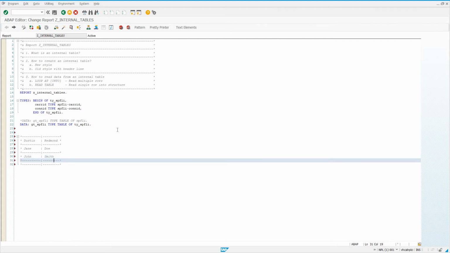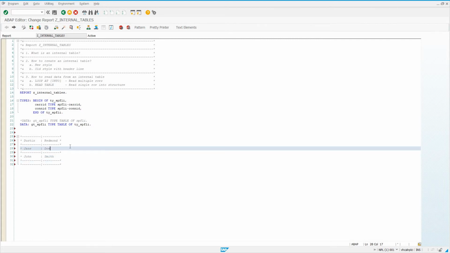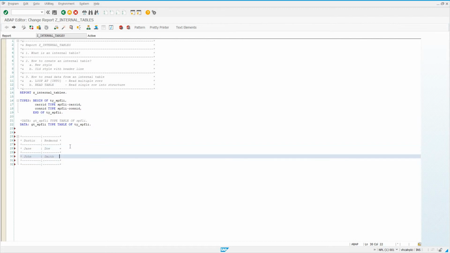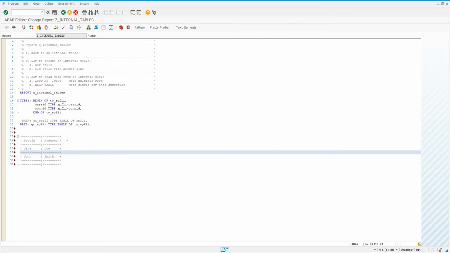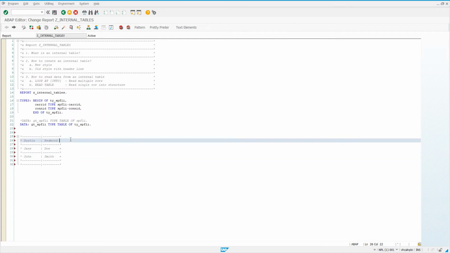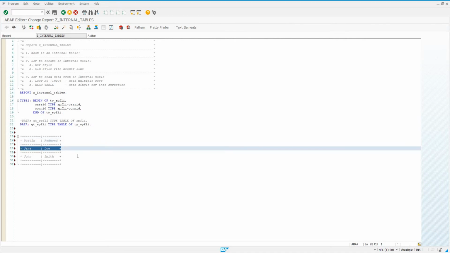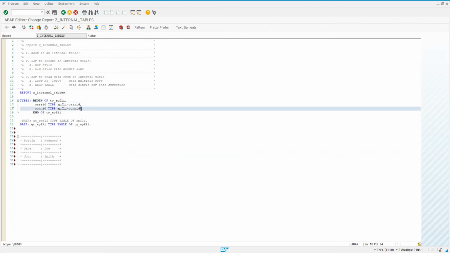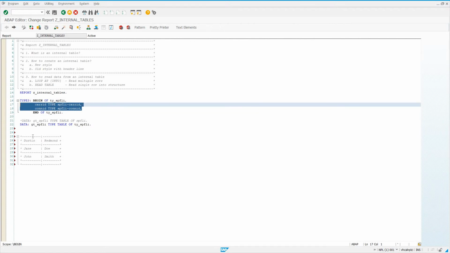So this illustrates pretty well what I was going to try and let you guys in on. These lines of data here, this is a table, right? So this is our table. It's got 2 fields, first name, last name. These lines of data can be represented individually by a specific type, like TY-SPFLI. We've got 2 fields and a specific type.